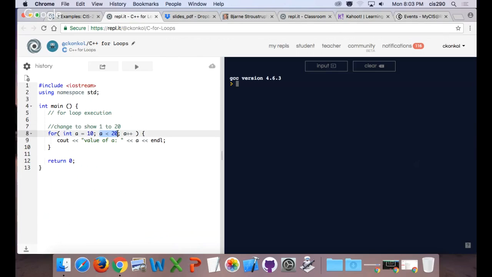What number is going to stop at? Notice here, there's a clue here. 19, yep. So let's go ahead and run it and see if that's the case. So notice value of A is 10 all the way to value of A is 19. What I want you to do to play around with this, I want you to change it to show, instead of 10 to 19, 1 to 20. But before you do that, let me just talk about a couple things.